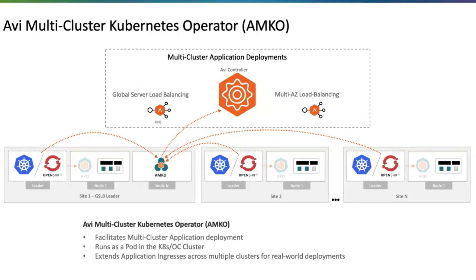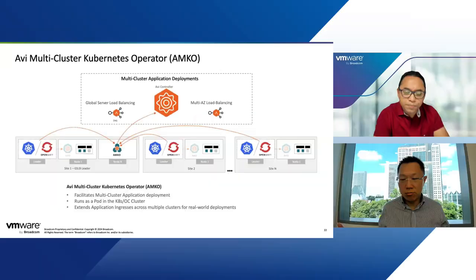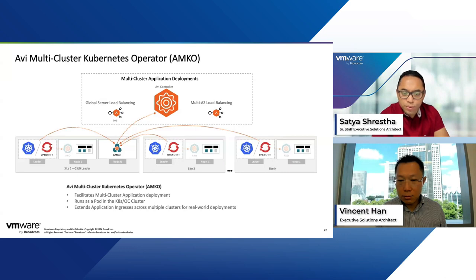With this AMKO, you can have multiple TKC clusters being set up, and you can load balance your traffic across multiple different clusters. Okay. Yeah, so this is really a highly available construct. Now that AMKO, does it sit on each cluster? How does that work? No, it doesn't sit on each cluster.